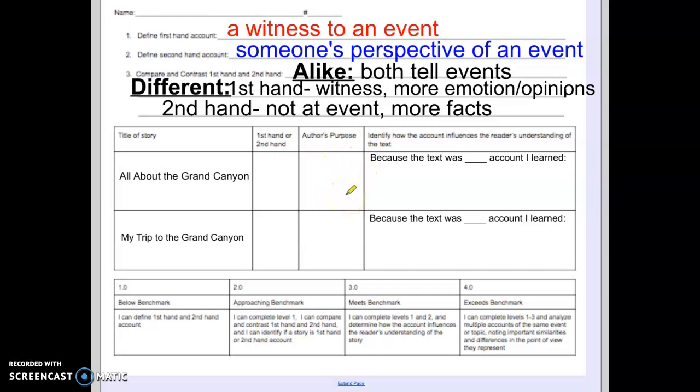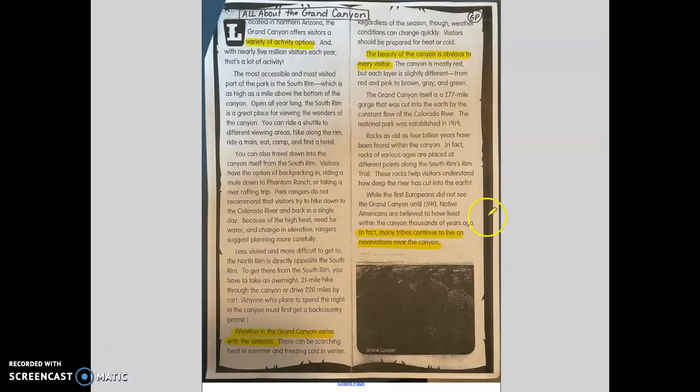So because this text was a secondhand account, I learned, and I'm going to go back to where I highlighted, I learned that there's a variety of activities you can do at the park. The weather can be different with different seasons. And I learned that the Grand Canyon is beautiful. I also learned that tribes continue to live on reservations near the canyon.